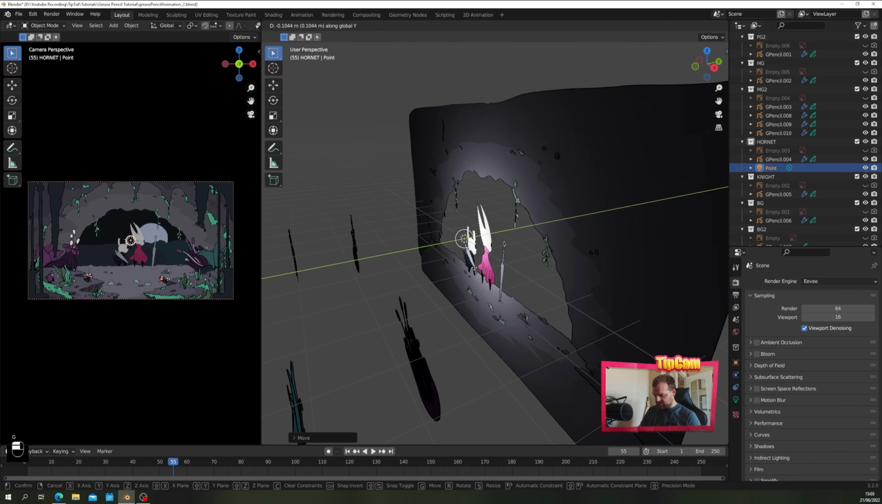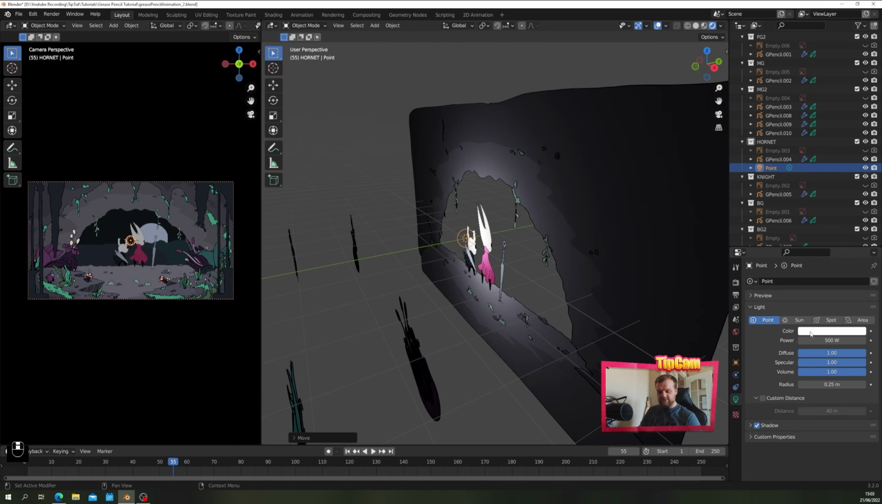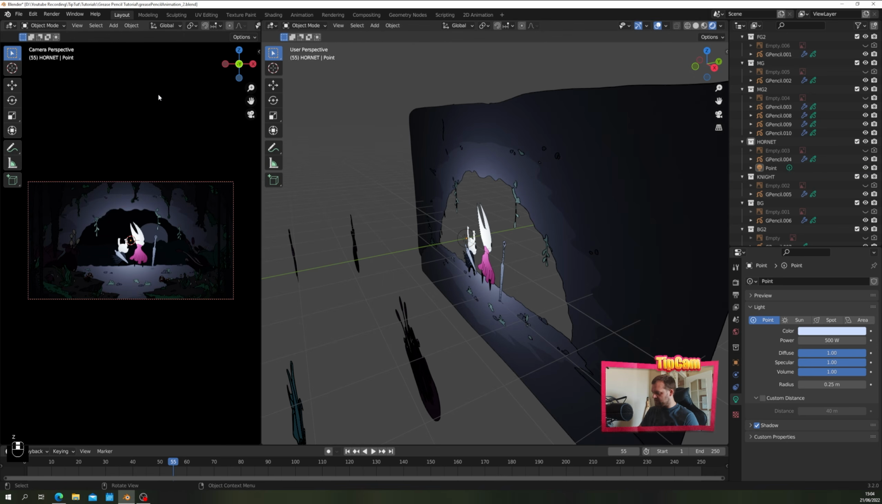So with that selected, I'm just going to push this a little bit into the cave, and I want the lighting in my scene to be blue. So I'm going to take the color of my light under my light settings down here, and I'm just going to give it a little bit of a blue tint. And that's going to blue up everything here.